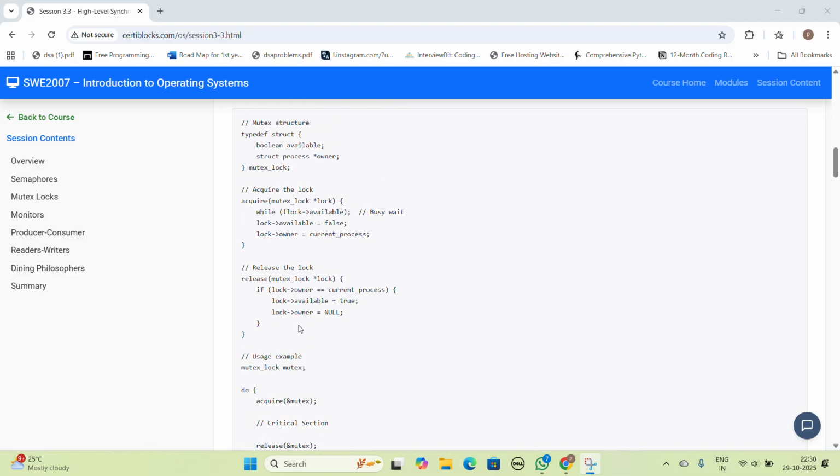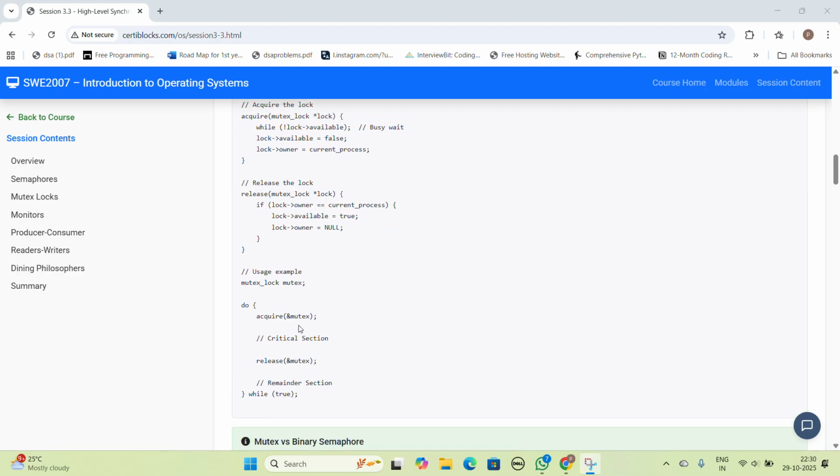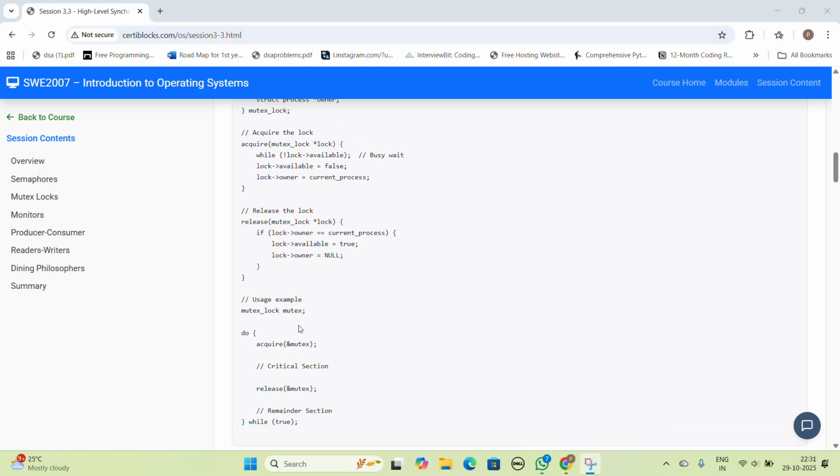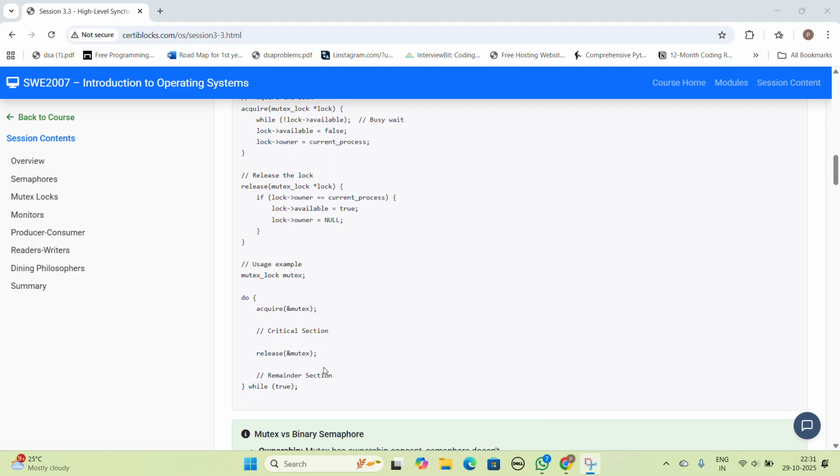As we see in the quick revision of this code, available means true if the lock is free, false if it is taken. Owner is the process that currently holds the lock. Acquire means request the lock, waiting if unavailable. Release means free the lock if the current process is the owner. Busy wait means keep checking until the lock is available, which consumes CPU. Critical section means code that must run exclusively. After running the code, it releases and goes to the remainder section.